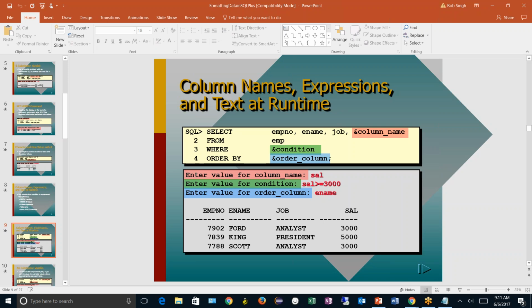So if we want to select a column name and specify a condition on the fly, or do an order by on a column, we can put an ampersand in front of these in our SQL statement, and you start seeing these results.